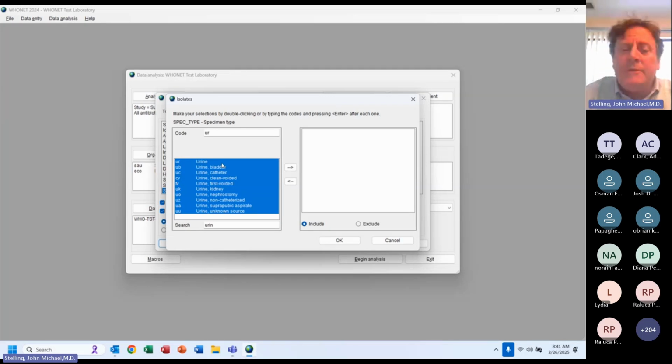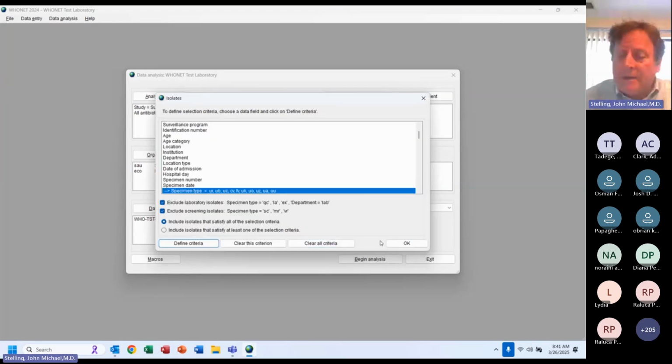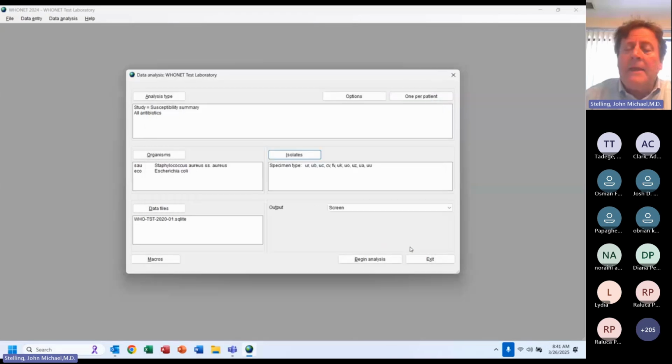Adam, can you see the different kinds of urine? Yes, and I see that they're all highlighted. Yes, I can include those if I want only the urine, or I can exclude those if I don't want the urines. I can use this arrow key in the middle to say all of the urines. I say OK. I say OK again. And now I'm back on the main screen. Staph aureus, E. coli, but only urine.